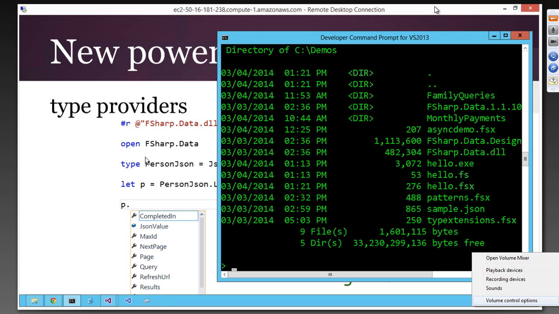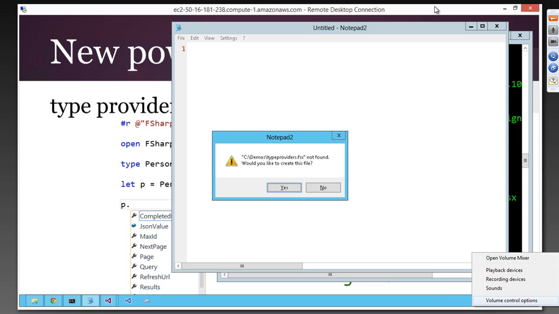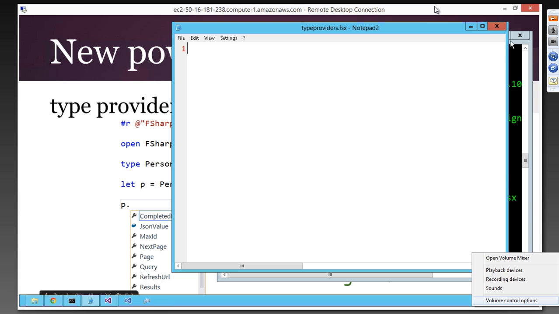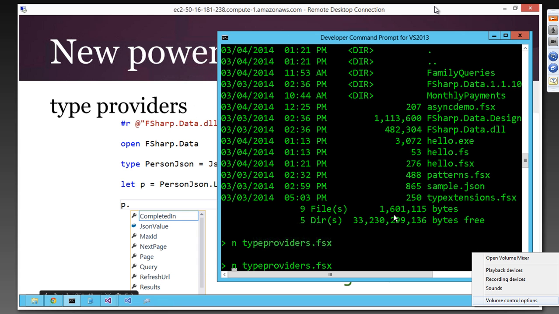Let's see. Which one is it? Type extensions. Nope. Let me find it real quick. Type providers. I guess I didn't make one, so we're gonna go from scratch here. Type providers.fsx. Oops, I don't want that. I want it in Visual Studio, like so.